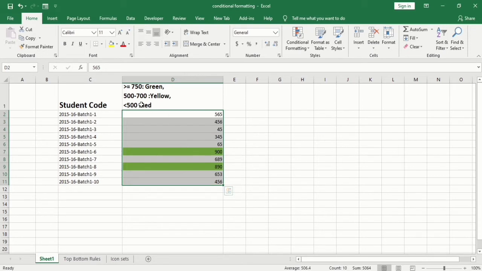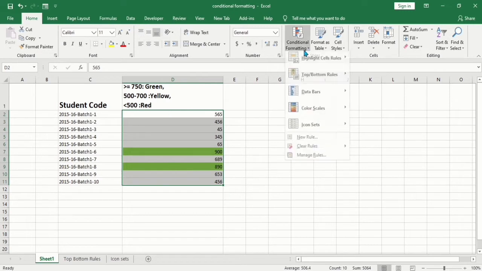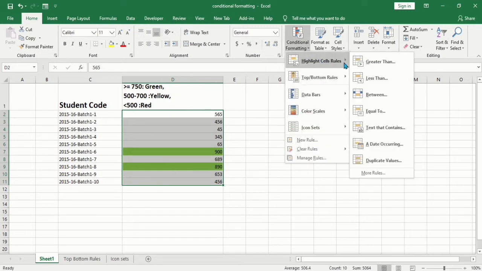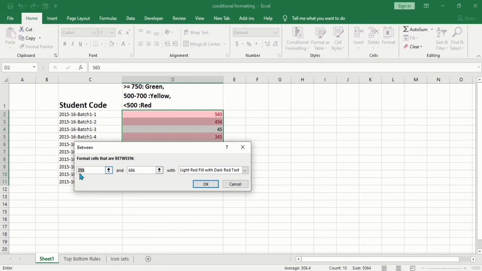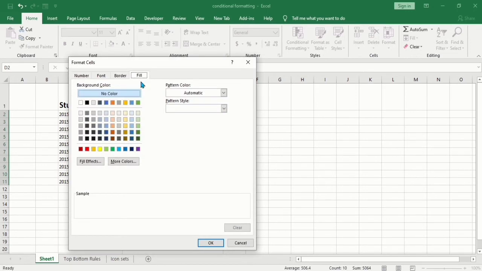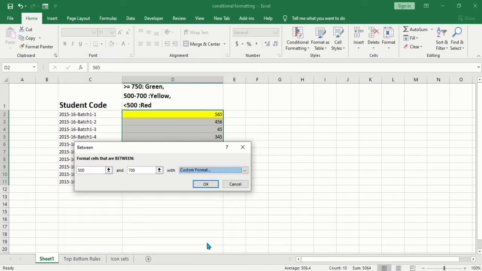The second condition is that between 500 to 700 should be in yellow. So select the range, go to conditional formatting, then between. So 500 to 700. We want it to be in yellow. Custom format. You go to fill, yellow. Okay.